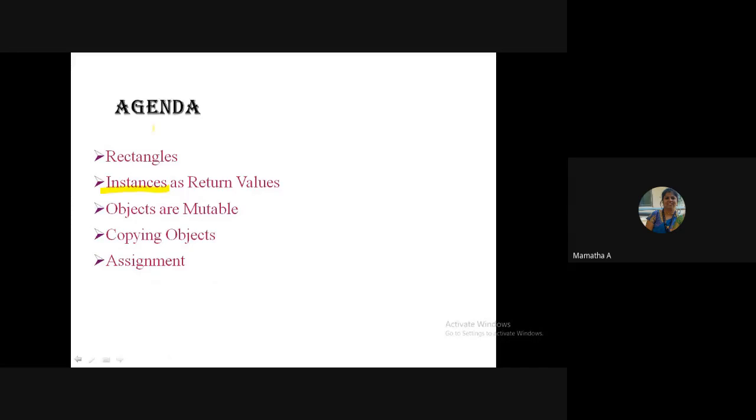Before I go for this particular aspect, let us see what the attributes are for the class called rectangle. Usually if I tell you to create a class for a rectangle, what attributes come to your mind? What are the attributes, students? Length and breadth. Length and the breadth, right?